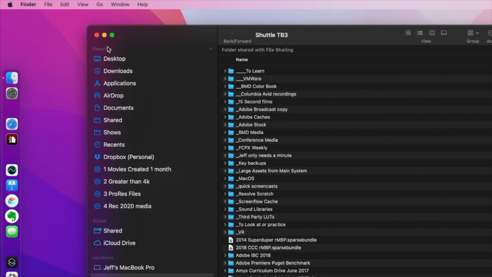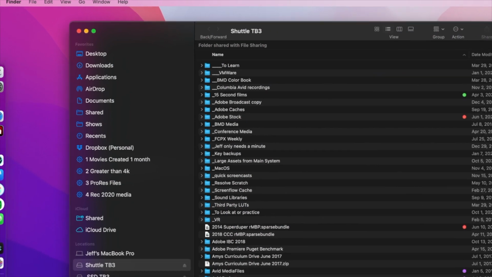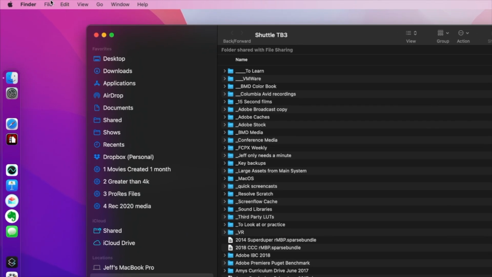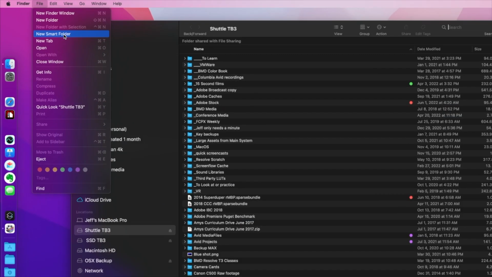It's Jeff Greenberg, and I want to cover a series of crazy smart Finder hacks for media creators. All of this will be using the native macOS and its smart search capabilities. And we're talking more than this, the search box. We're talking more than Spotlight. We're talking about a feature under the File menu called New Smart Folder.